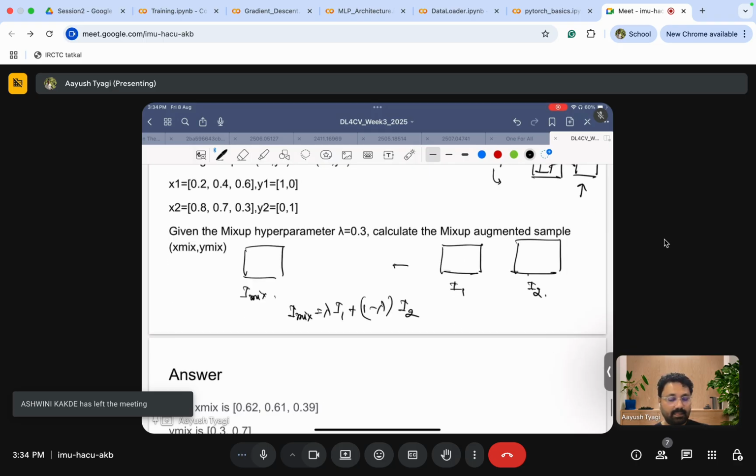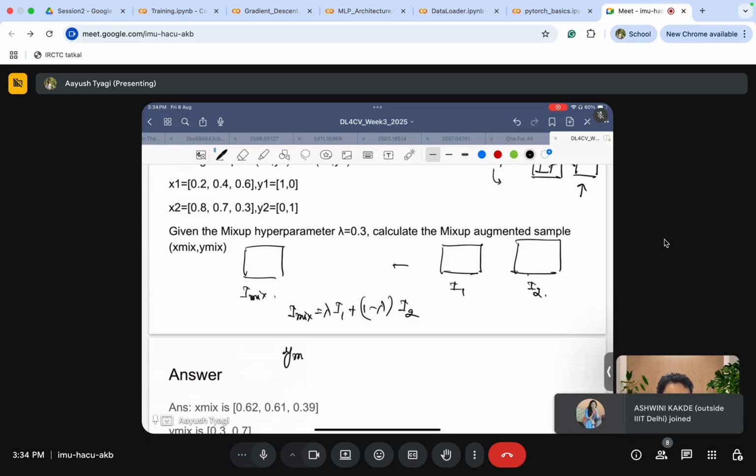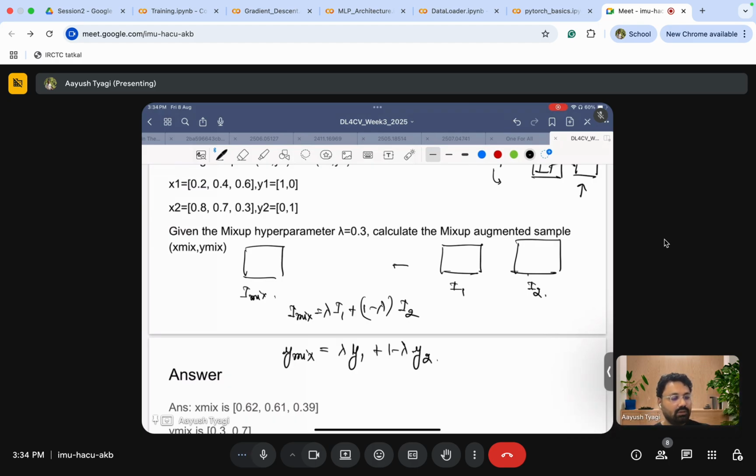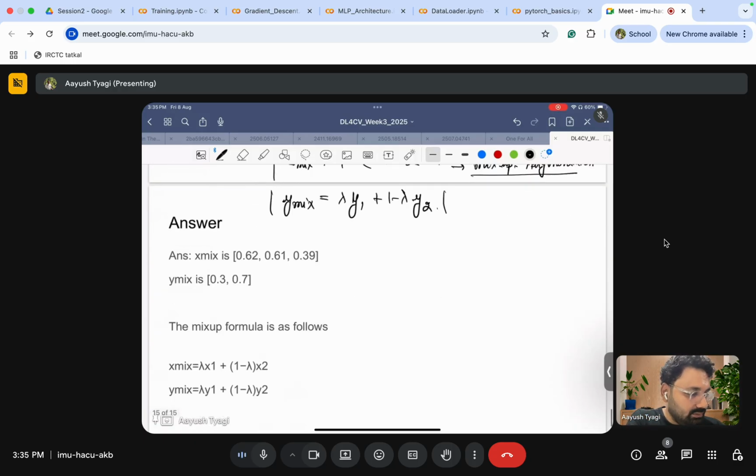And similarly your labels can be lambda times y1 plus 1 minus lambda times y2. So this is mixup augmentation, right?